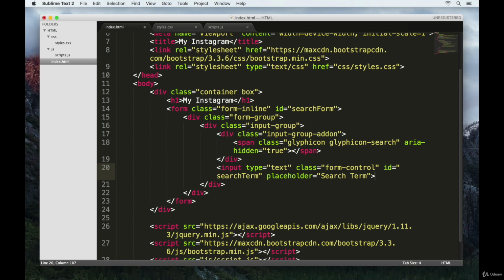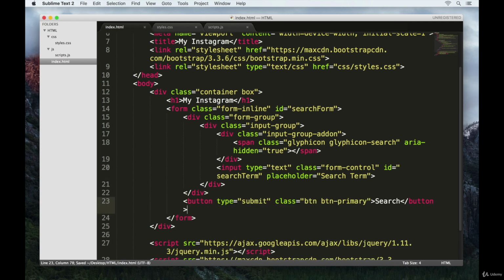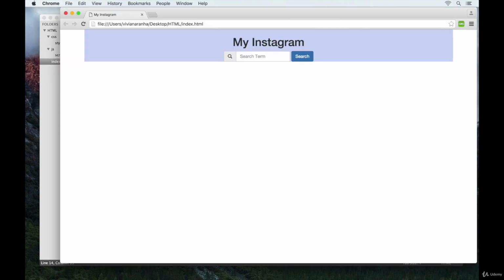Finally, let's add the search button, using the button tag and specifying type as submit. It will make sure the form is submitted to the HTML page once the user presses this button. I will style it with class btn-primary provided by Bootstrap, which will make this button look blue in color and pretty crisp. Let's refresh the browser, and there you go. Looks very close to what I need.